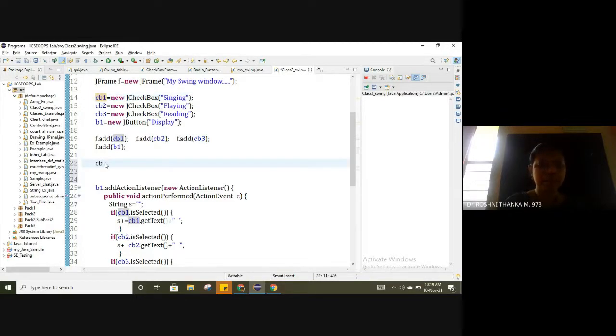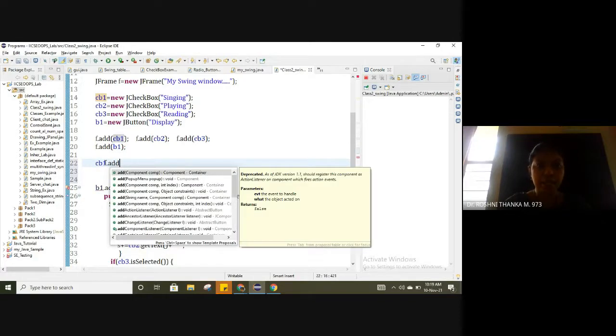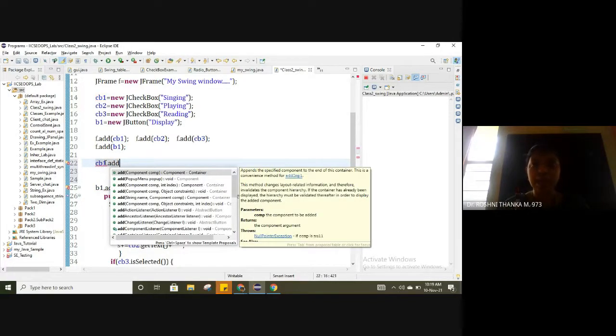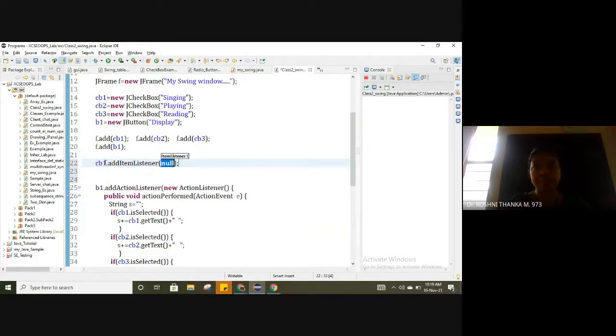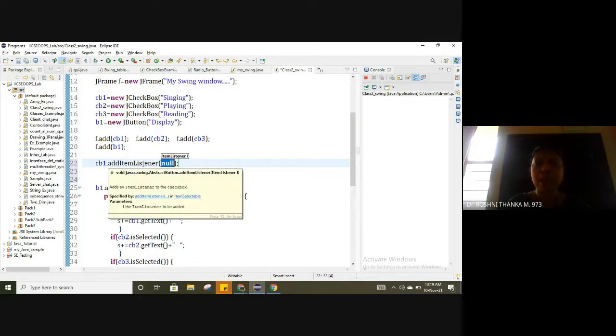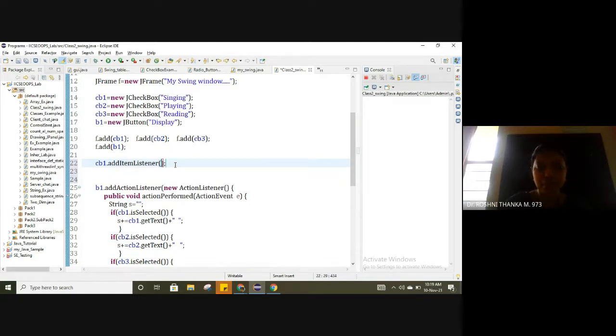So let's say cb1.add. Here for a button we use addActionListener. For this we have to use addItemListener. If you want to do something event related to a checkbox or radio button, all of this comes under the category of item listener. For the checkbox, we have to use addItemListener. And here you can guess it will be like new; here we said ActionListener, here we have to say ItemListener.